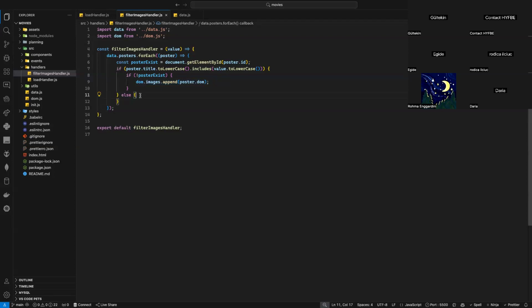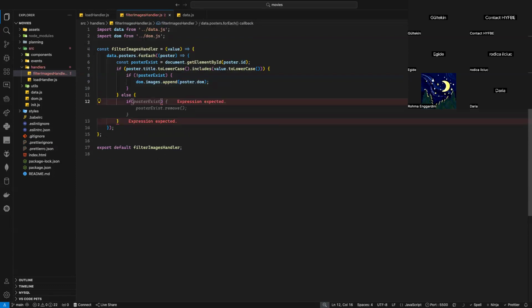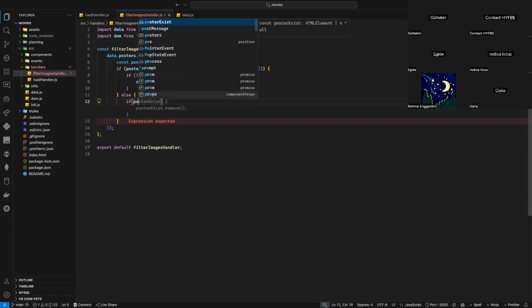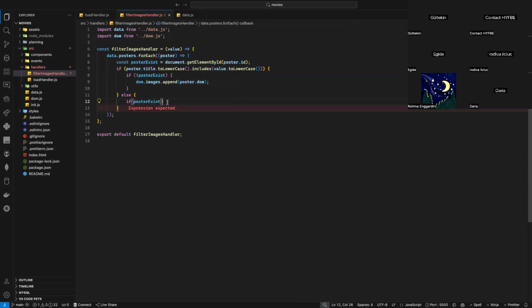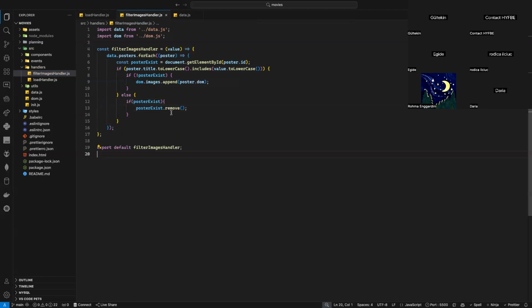Here, I need to remove it. The problem here again is, if I try to remove something that does not exist, it will give me an error. So also I need to check if the poster exists. If it exists, then I will remove it, because if it does not exist, it doesn't make sense to remove it. And here I can just say poster exists.remove. Of course, remove is a method. It exists in any DOM element, remove like that, with parentheses, and it will remove it from the DOM, simply like that.